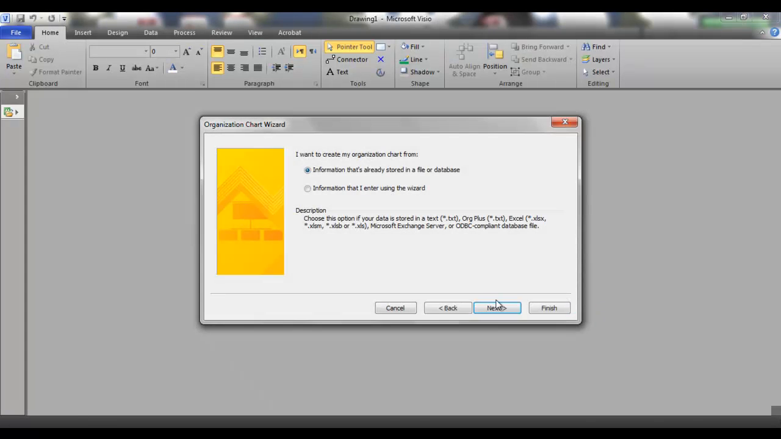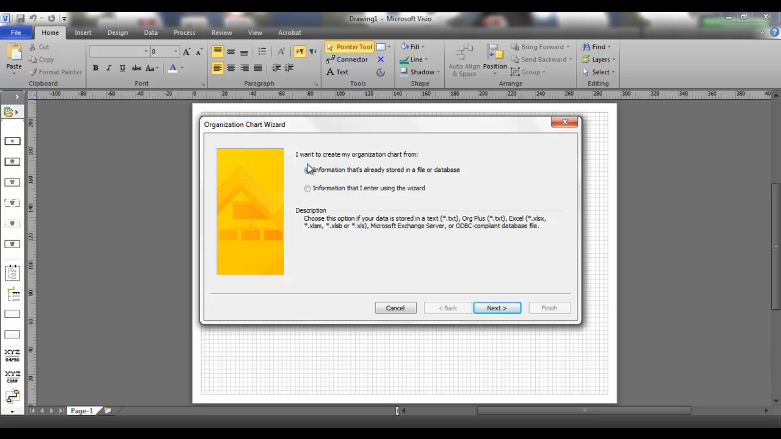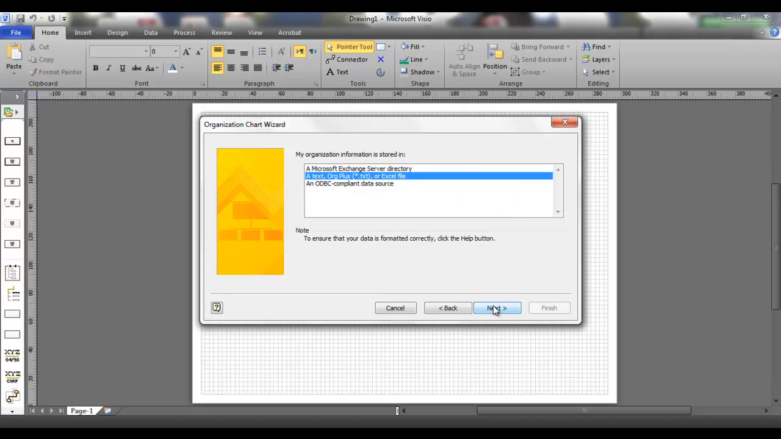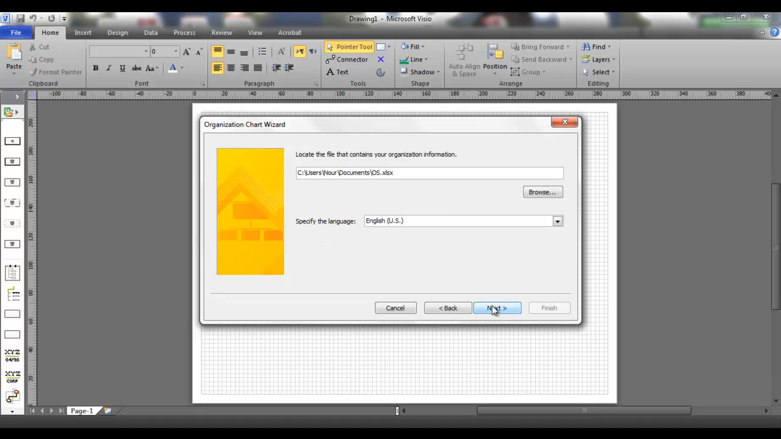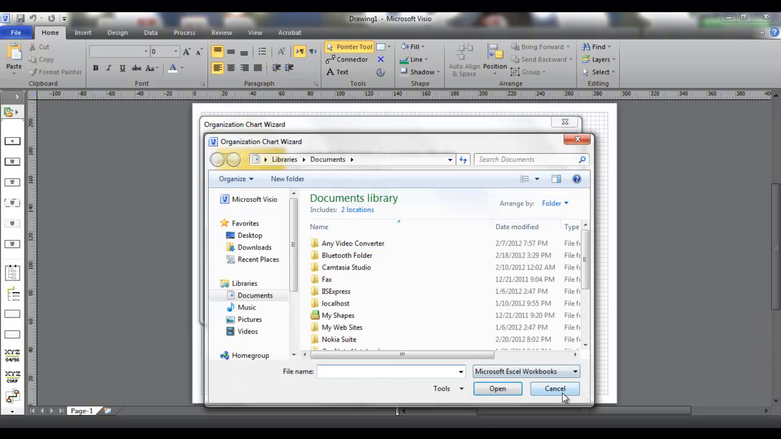that's on the organization structure here, and I'll click create. It'll ask me whether I want to create the organization chart from information that's already stored in a file or database, or information I enter using the wizard. I have it already on the Excel sheet, so I don't need to enter it in the wizard. So I'll click next, and select Excel file, the second option. I'll click next, and it already takes my path because I imported before, and I'll click next. Otherwise, you'll click browse, look for it on your computer, and then just click on it.